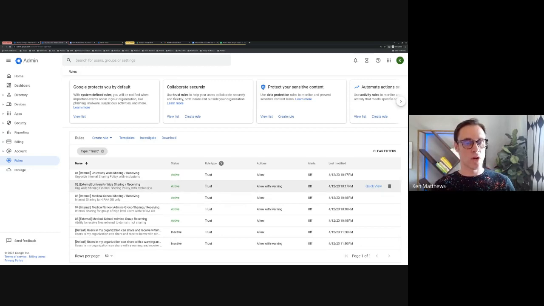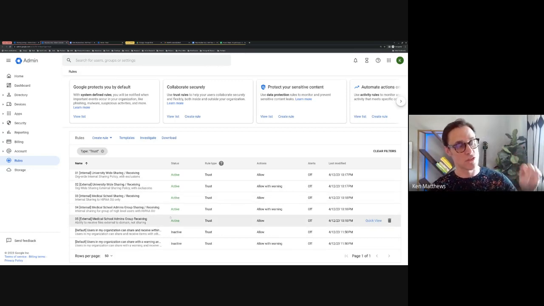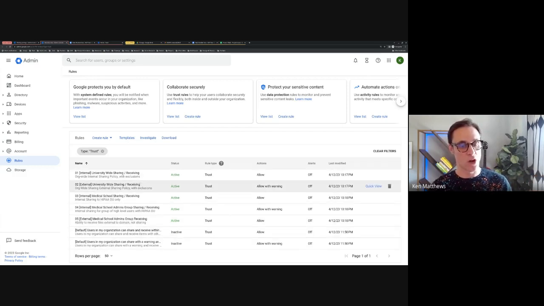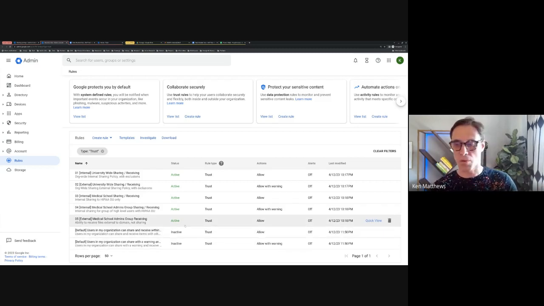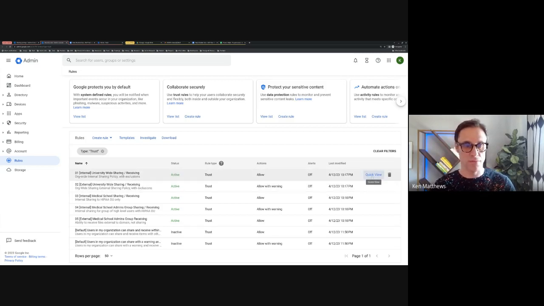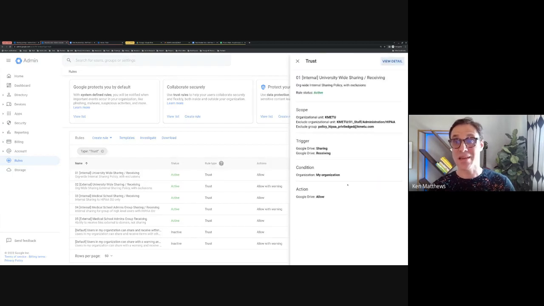But because I want to get more granular, because I have certain subsections or OUs and groups within my environment that have different needs, I'm going to make those inactive, and then I'm going to create all of these. Now, you may want to create these active first and make sure and test those before you make these inactive, so you don't inadvertently affect people, or do it in a test domain prior. But how this essentially plays out is the first one here, as I have internal university-wide sharing, sending and receiving.